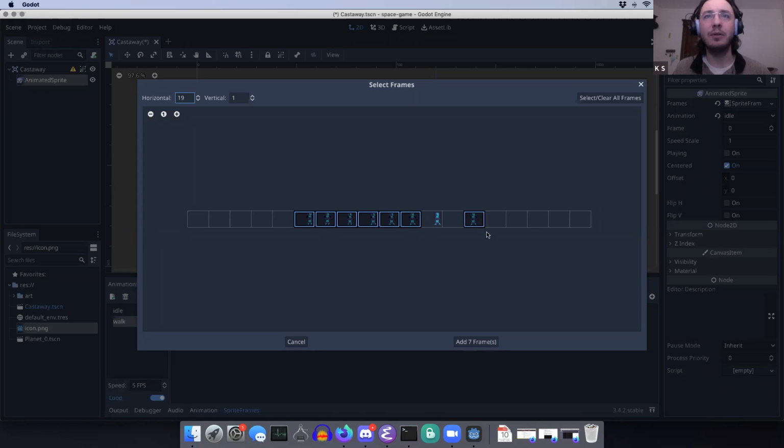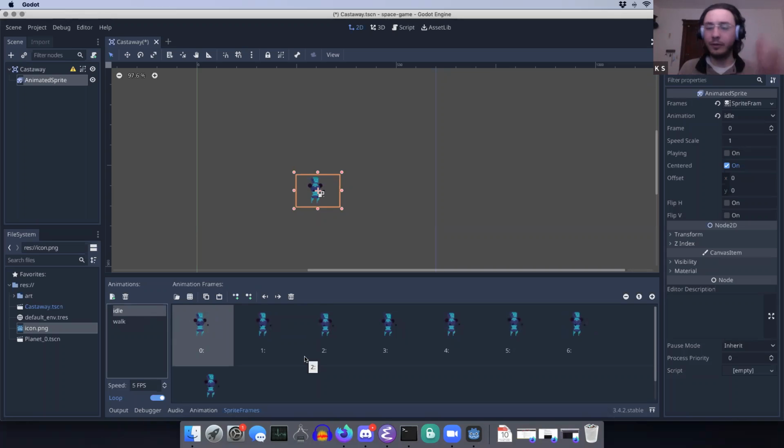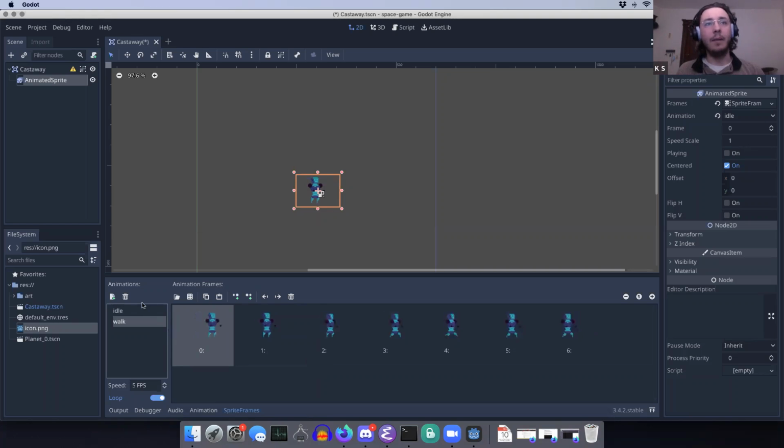I think these are all pretty good frames. I'm going to leave this one out because it's close to the end there. So these, as you can see, are much closer in size to these, whereas before the walk frames were blown up because I took smaller slices. So it zoomed it in. Okay, so these are our frames.